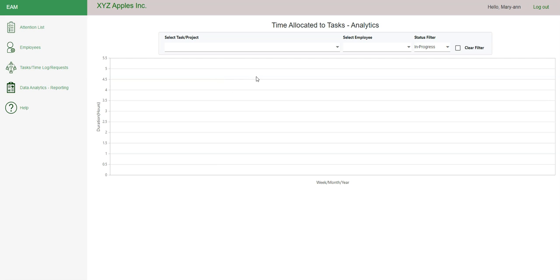The Select Task and Project drop field will initially list all in-progress tasks for the department or departments the manager manages. Select the task that you would like to inquire how many hours were allocated working on it.